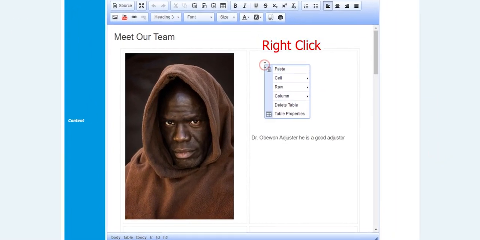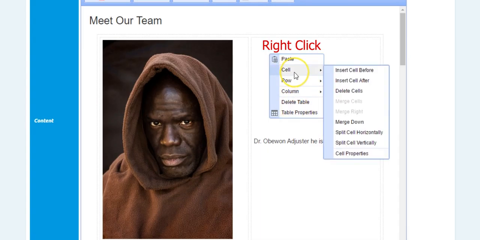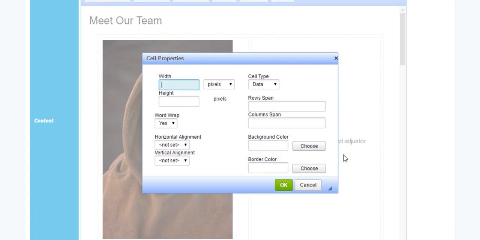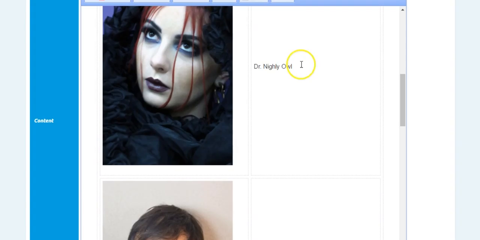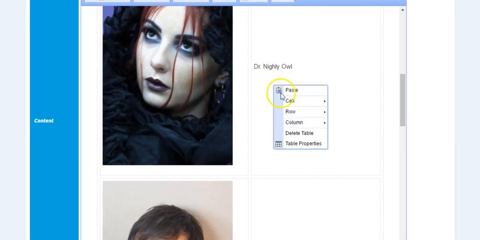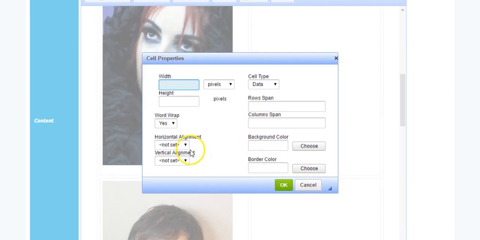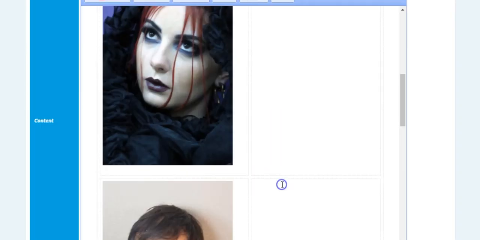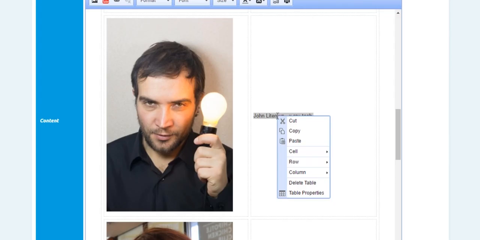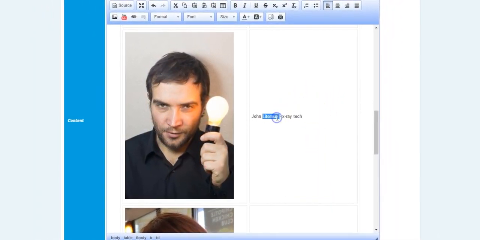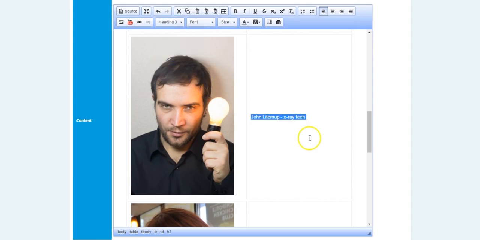Now, if I click anywhere in here and do cell properties, horizontal alignment is not set. Vertical alignment is not set. Now, let's say I want to go top. If I say top for vertical alignment, look what happens. His name went to the top. So maybe I want to do that over here too. Right-click, cell properties, vertical alignment, top, OK. And there again, hers goes to the top. Now maybe with the rest of the staff I don't want to do that, so I'm going to leave it just the way it is. Although in his name, we forgot to make him a heading 3, so we're going to do that now.